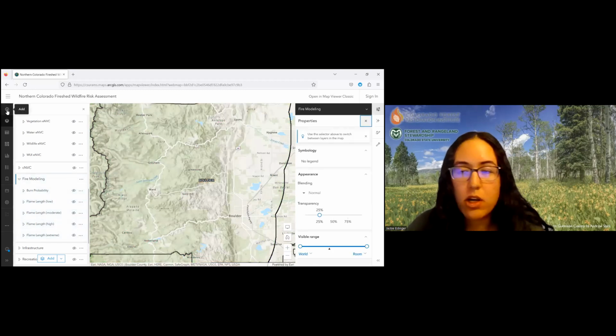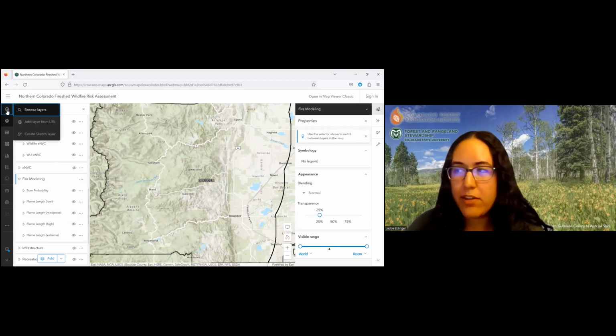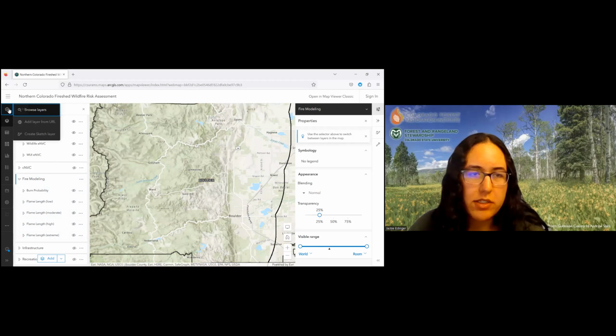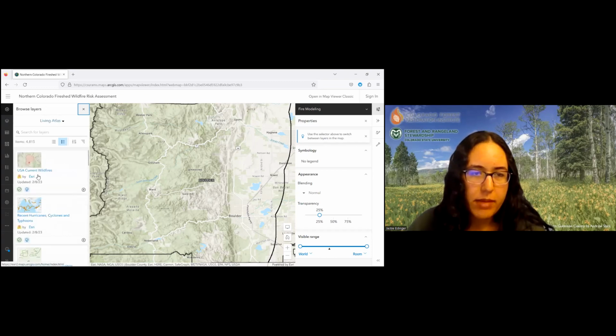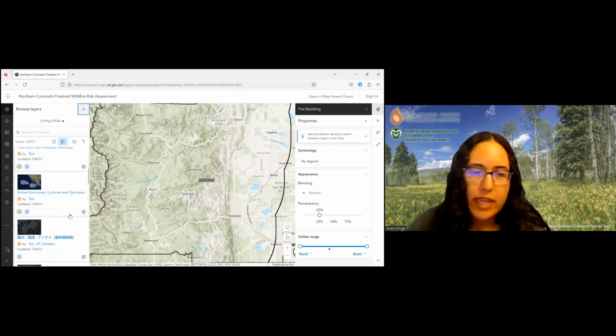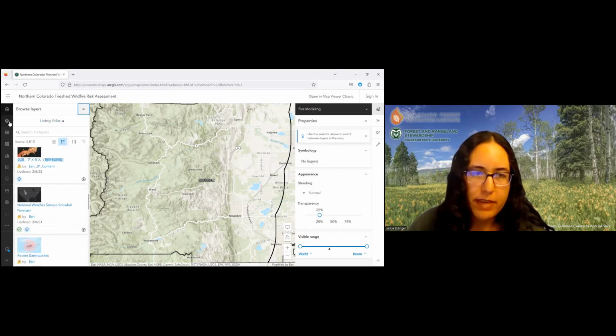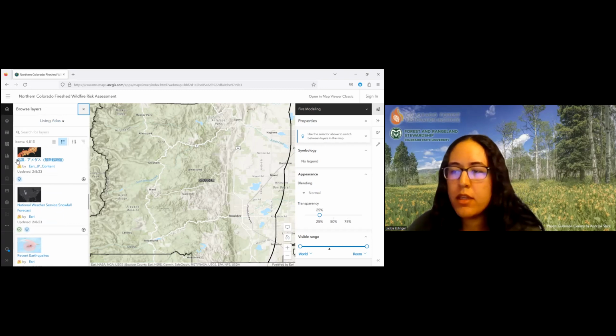Additionally, you can add your own layers to this if you have an ArcGIS account, which is free to create. And to add layers, you just click on the Add tab. You can add your own shape files that you can upload to your account. You can also browse layers. There's the Esri Living Atlas that you can add shape files like this, current wildfires, Landsat imagery. Many different layers are available through the Living Atlas.